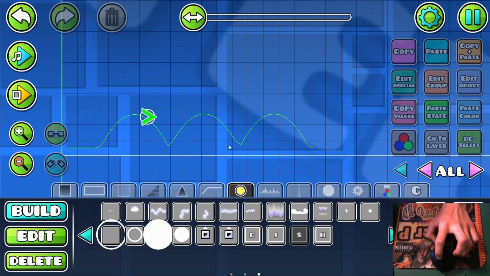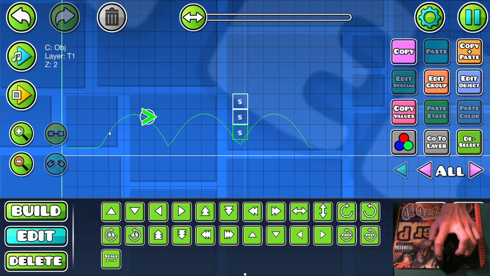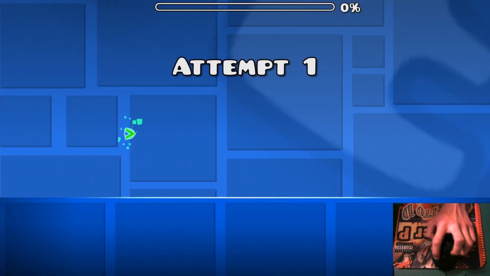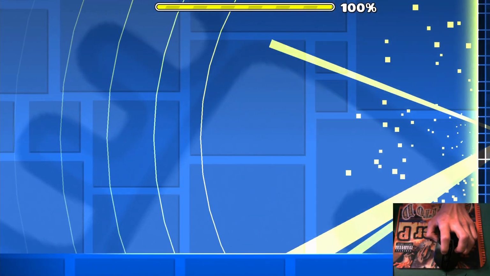Okay, next up is the S block. I put the mouse cam on so that it's easier to see how these next two actually work. But basically the S block just cancels a dash mid-air, so if I do this, it'll stop me even though I'm holding still.